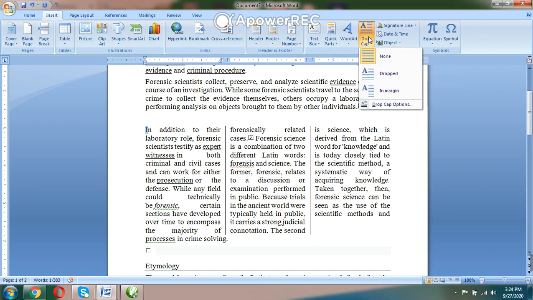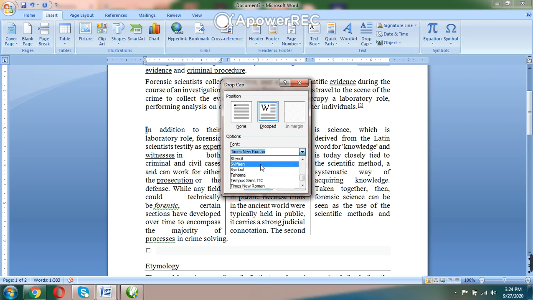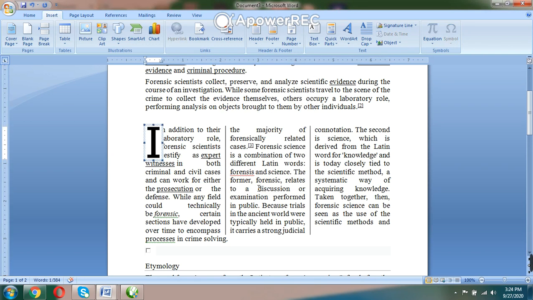You click. Let's go to more. Drop cap options. Now I need maybe, let's say, 4 lines. You can choose now. The default is okay. You say okay. You can see.